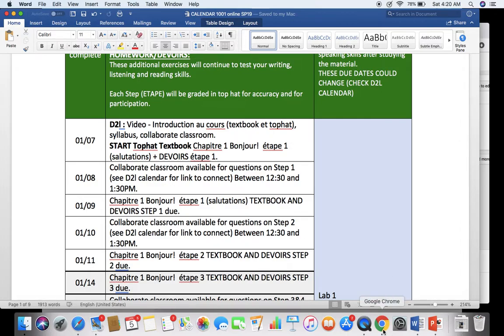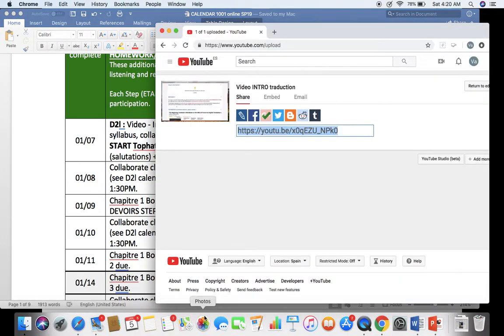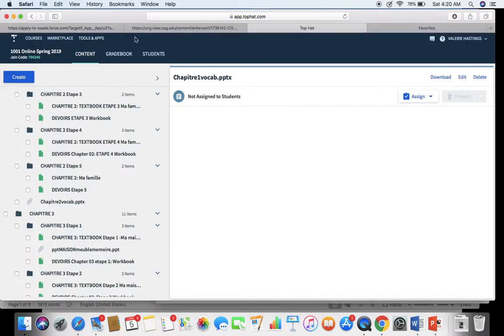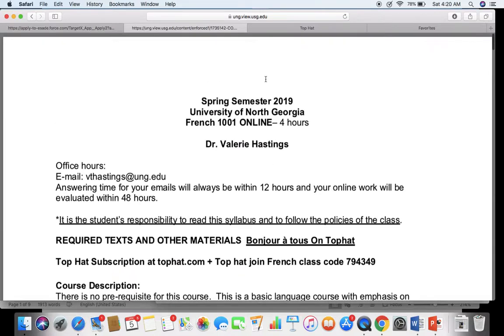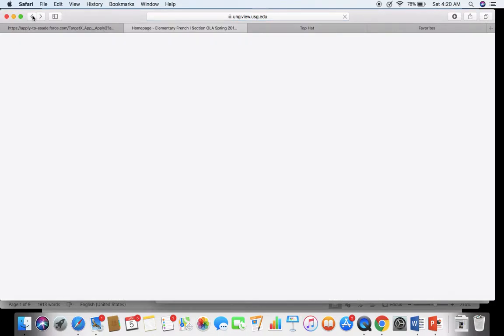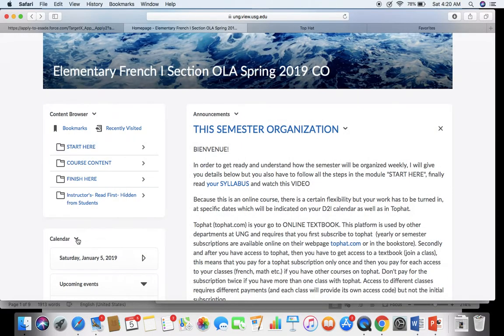So where are those Collaborate sessions going to be? They're going to be listed on your D2L calendar. So if we go back to D2L and our home page, you will find that there is a calendar, and that's really the most important place to look at, because here will be listed all the things that you need to do through the semester.